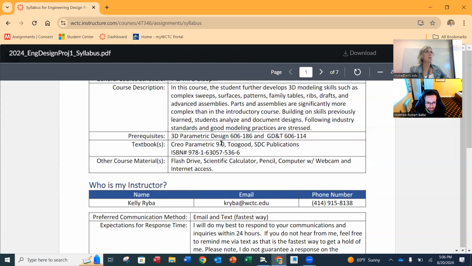Prerequisites, it would just be the Creo class that you had, and then GD&T. We will be having applications of GD&T in here as well. So that's something to look forward to as well.